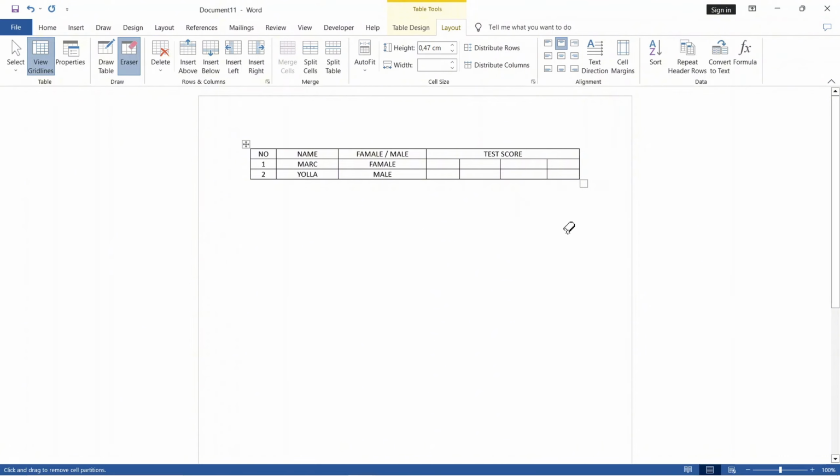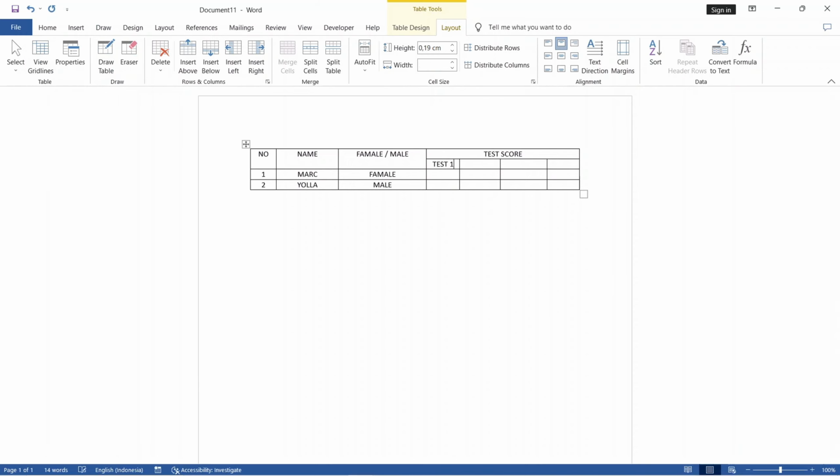And to add another line, edit the table in it. Can tap Draw Table. And point the cursor towards the table we want to edit. Enter data as on the screen. Add test score. And enter the score value.